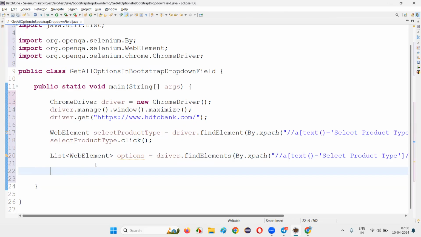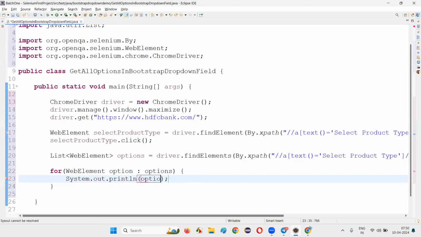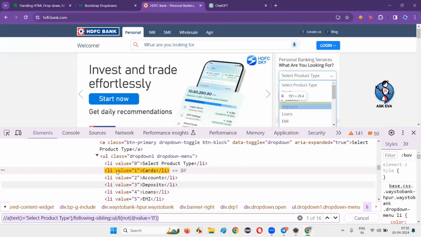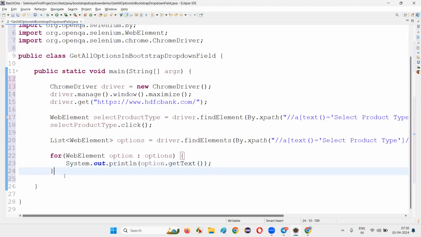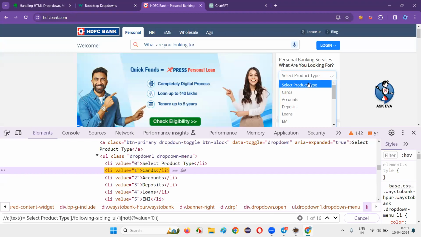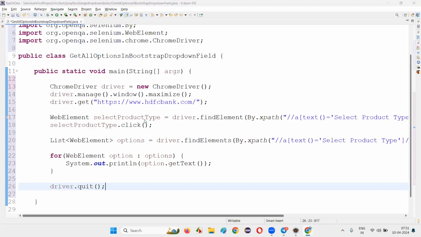Okay. So here for each and every option is a web element. For a web element option colon options, I'll write. And here I'll just simply write System.out.println option dot getText, because the option text is between the li tags, right? The text is between the tags, we have this option text actually. Okay. So after that, I'll simply driver dot quit the browser. So total 16, but the first option that is Select Product Type should not be printed. The remaining real options, that is Cards to HDFC Bank My Card, should be printed.